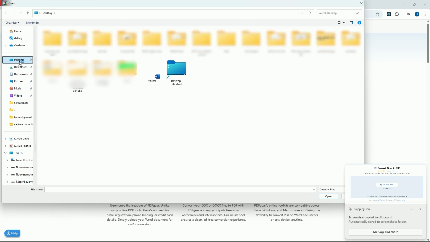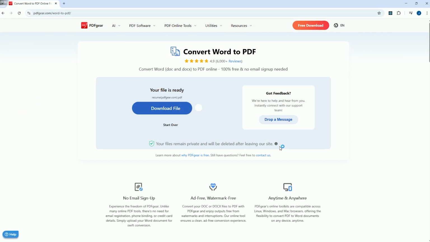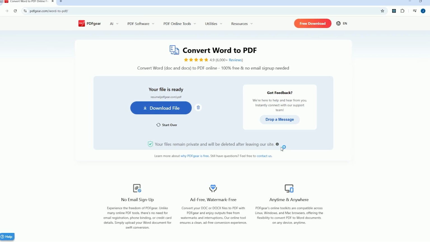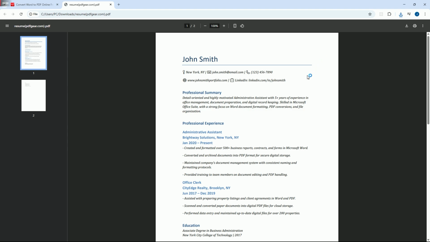For this example, I'll use a sample document I prepared earlier. Select your file, and PDFgear will upload and convert it automatically. Once the conversion is done, you'll see a Download button. Click it to save the PDF to your computer. It'll likely save to your Downloads folder.